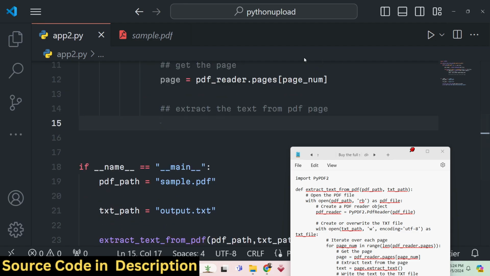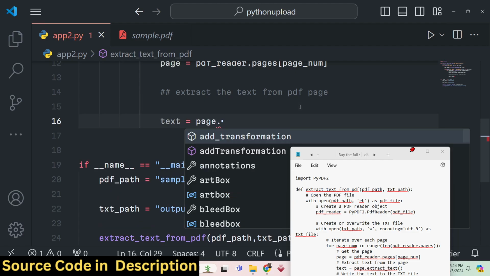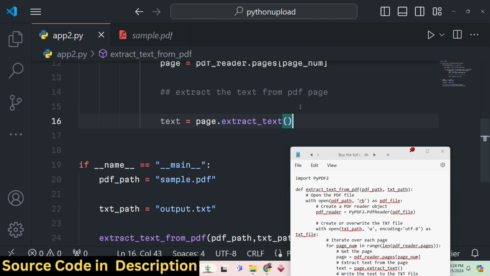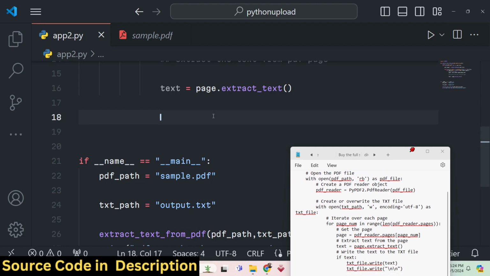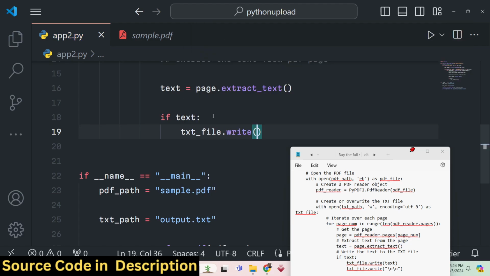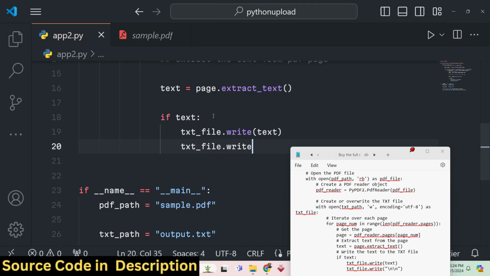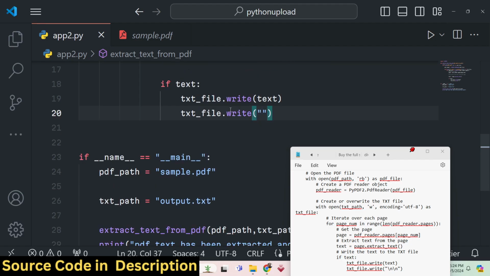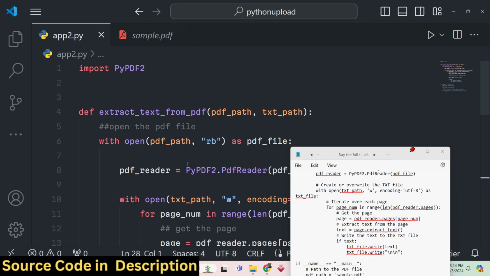So now to extract that PDF text right here, we have again a method present, page.extract_text. This is the actual method which will simply extract the text from the actual page of the PDF, and then we will simply write this text. Simply use the write function and write the text, and again we will simply write a new line character so that it appears on a new line. That's all. So this completes the script, guys. That's all that we need to do inside this Python program.